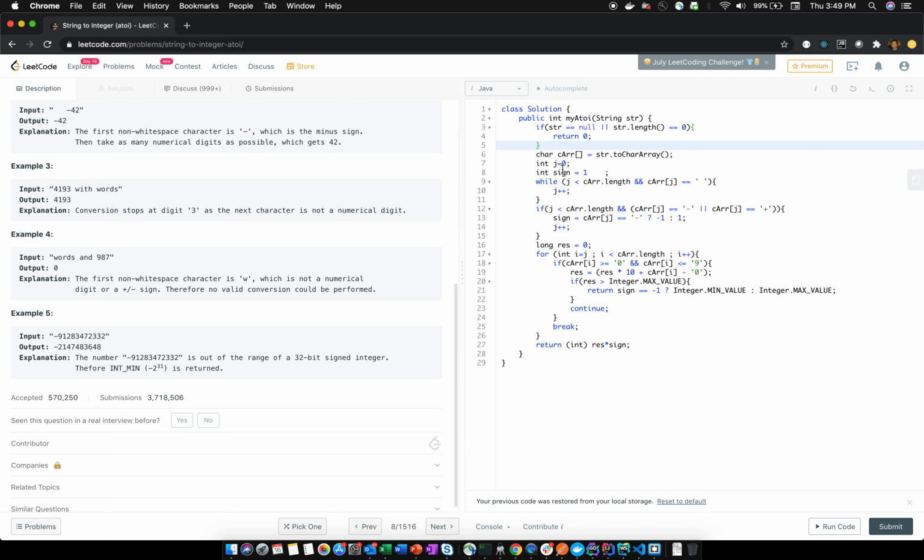Now here I have initialized j with 0 and sign with 1, and I'll be traversing through all the spaces and incrementing the j pointer. Once we are done with the spaces, we'll see if the next element is positive or negative. If it is positive or negative, we'll record it based on the character. Now I'm using a long variable for the result. Why? Because using a long variable we can find out whether we have an overflow or underflow.